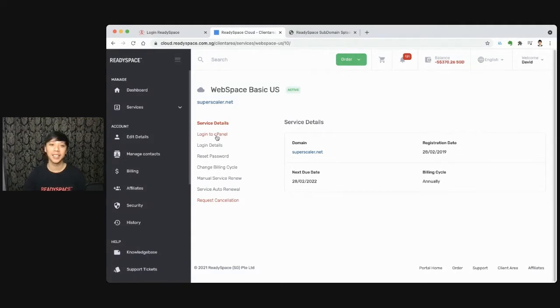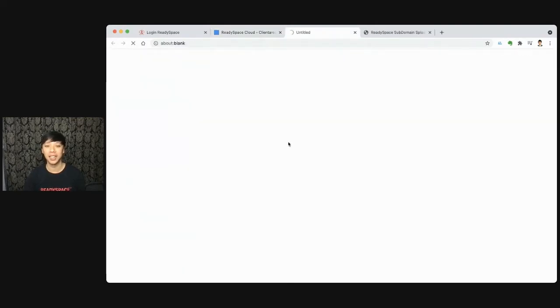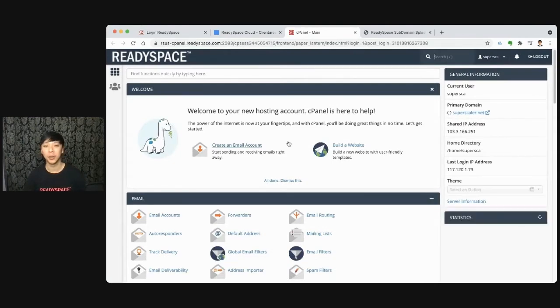Once you are in, click Login to cPanel. And then you will be greeted with a red button. Click here to open cPanel. Click on it, and a new window will appear and will welcome you to your new hosting account. Right now, you can create an email address or build a website using the default cPanel website builder. But I recommend you to use WordPress. And here's how we are going to install WordPress right here in this interface.